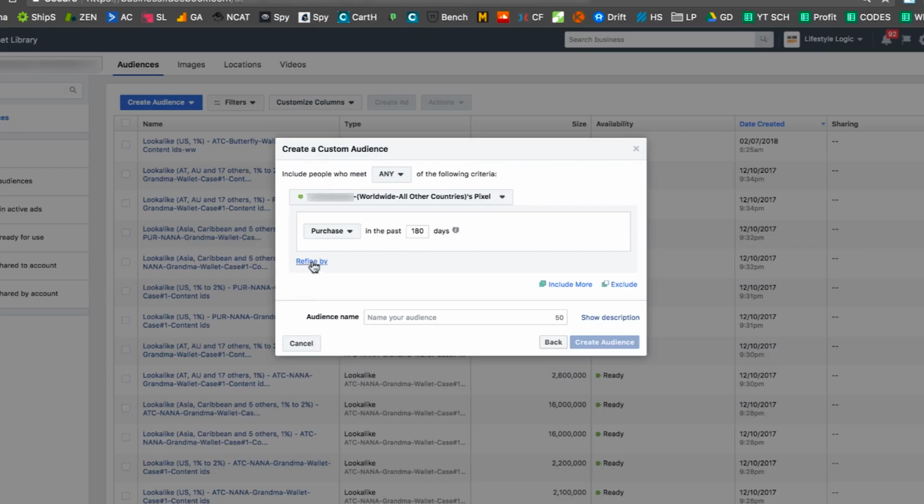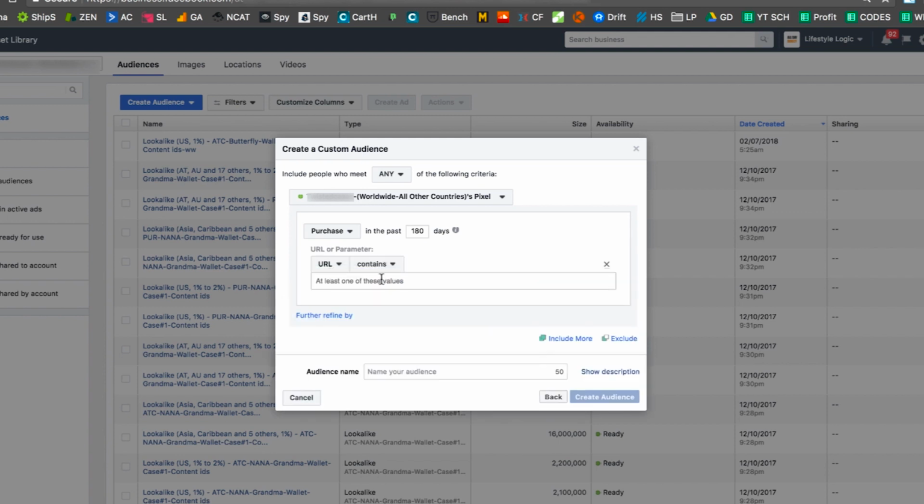Once you have this selected, you've got to check this little box right here. See this, refine? For refine, you want to use URL or parameter, okay? Now it's going to default to URL. You've got to make sure you change this. You want to change this to content ID, okay?